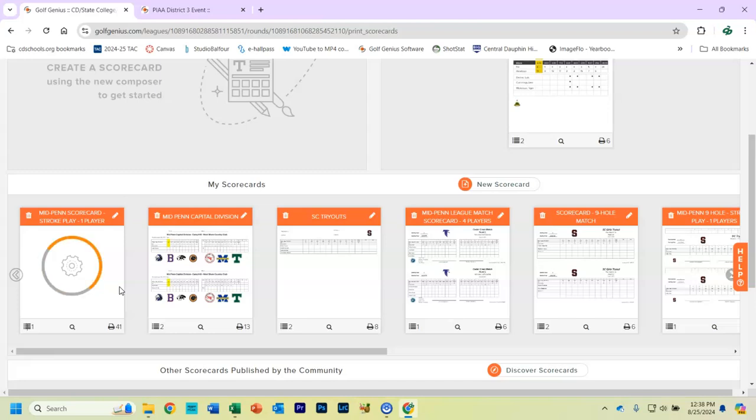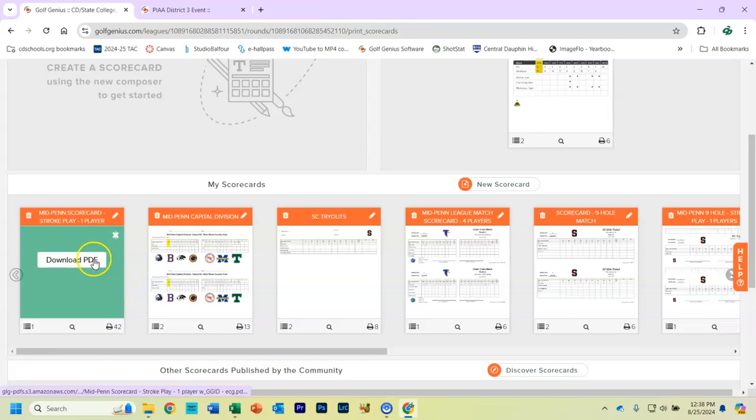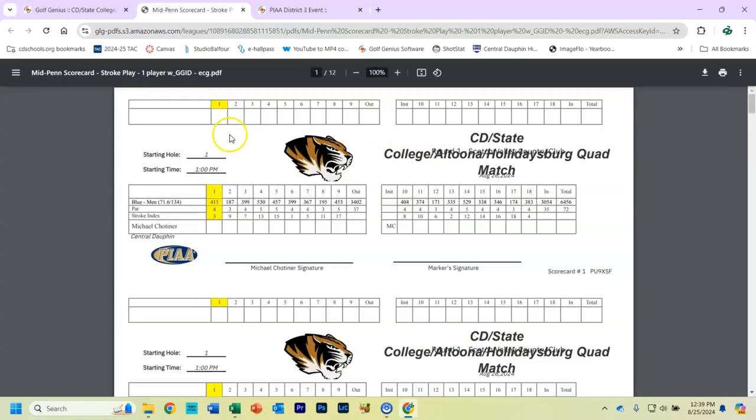You can open the PDF file. You can send them to your printer. I typically will print them on cardstock. Once they're printed, I'll take them to a paper cutter and just cut them in half. So when you click on download PDF, this will pop up. And you'll notice it has Hollidaysburg's logo on it, the PIAA logo. It'll have the player's name, the school. Down at the bottom, we have the marker signature, the player signature.